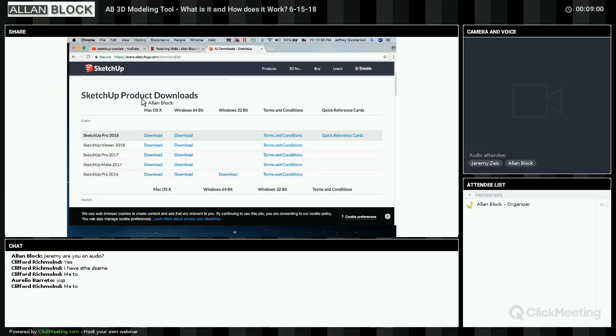Now let's talk about the different types of SketchUp that are out there and which ones work with the tools we're creating. To get it to work with our tools, you have to have the Pro version or the Make version. They have a free version that runs through a browser, and that doesn't allow you to use extensions like we're going to use for our tools.